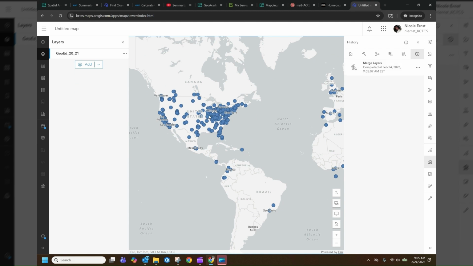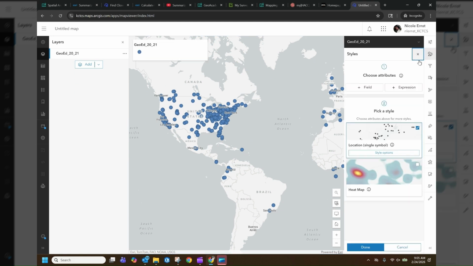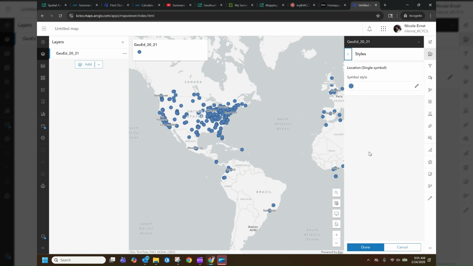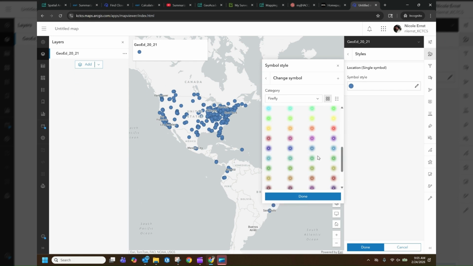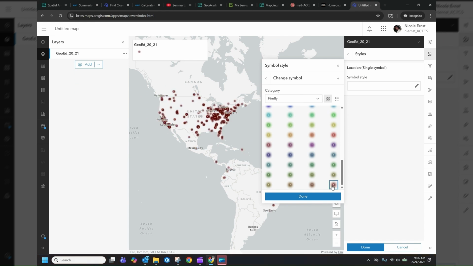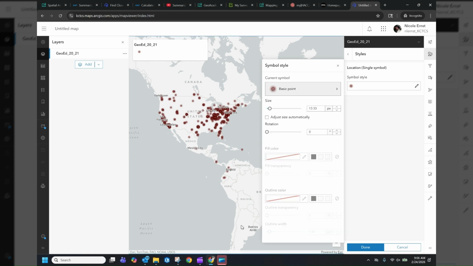Now, just one little last tip because I can't leave this before I change the symbology. If you haven't discovered Firefly symbology yet, here's a great time to discover it. You come here and click on Firefly, and this gives you some nice symbols that are just a little bit more aesthetic than some of the other symbols that you have under the basic category. So I encourage you to check out those Firefly symbols. But that's how easy it is to merge data layers. You basically just select them both and smoosh them together, and you have a merged data set.